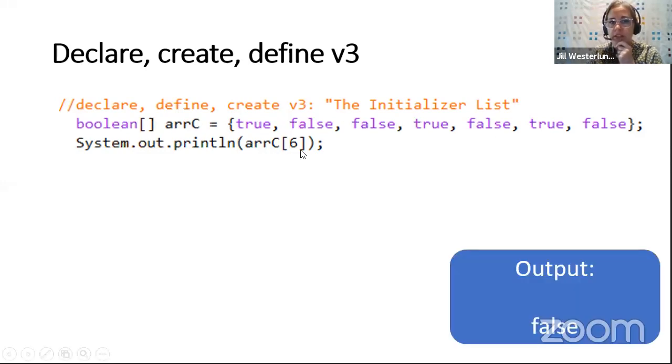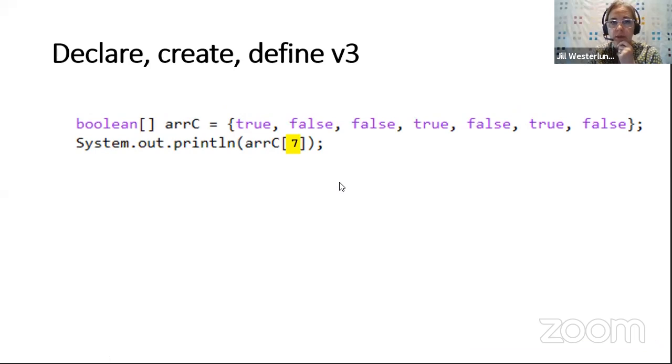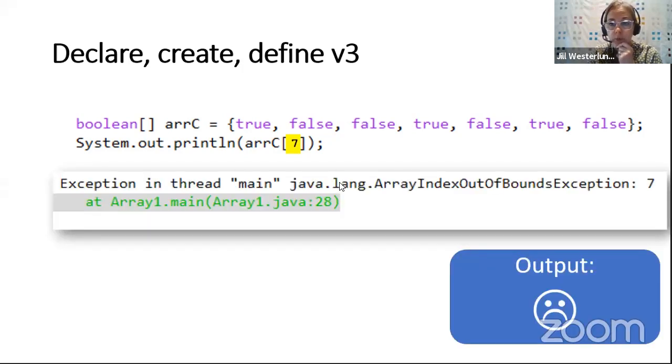So when I call it to tell me what is at position 6, it told me it was false. What if I call it for 7? What's going to happen? Do I have 7? No. So I'm going to get an array index out of bounds exception. This is the error you get when you try to access past what a one-dimensional array holds. You'll get this also with ArrayList too, if you try to go past.